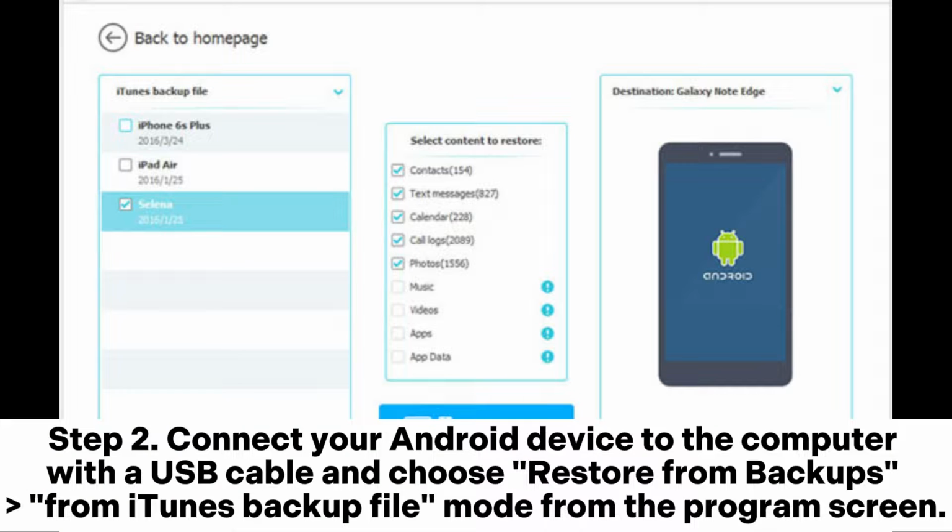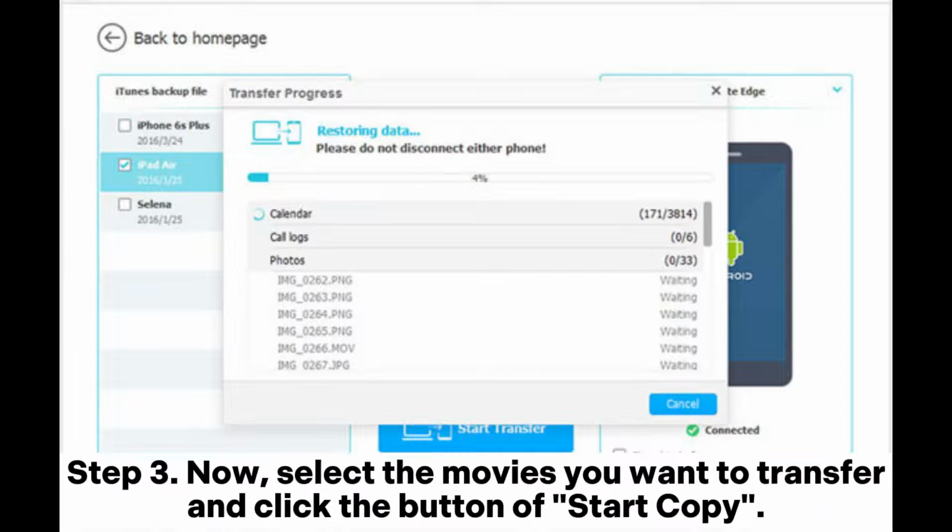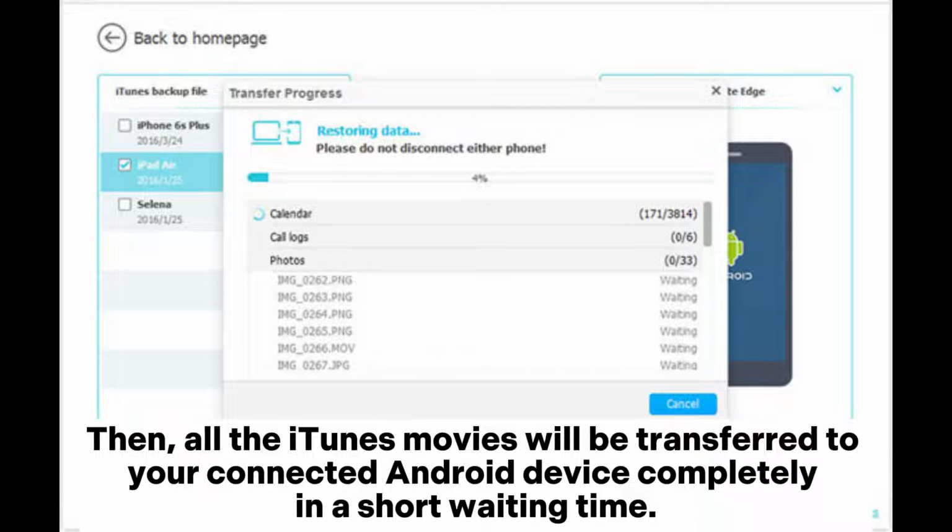Step 2. Connect your Android device to the computer with a USB cable and choose Restore from Backups from iTunes Backup File mode from the program screen. Step 3. Now, select the movies you want to transfer and click the button of Start Copy. Then, all the iTunes movies will be transferred to your connected Android device completely in a short waiting time.